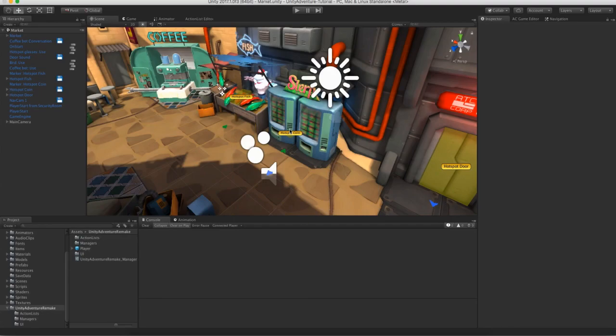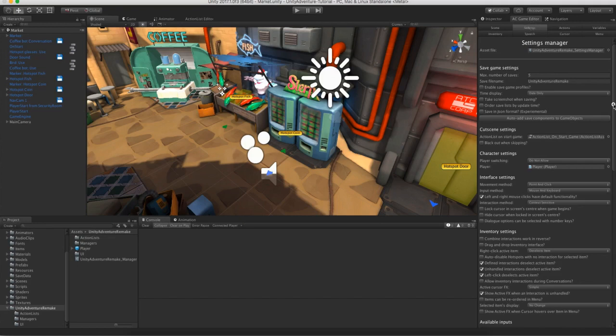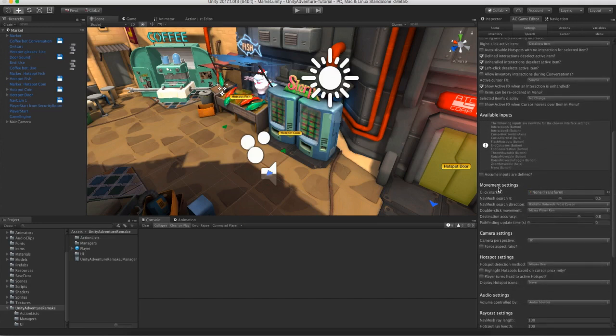Let's add one or two minor tweaks just before we call it a day. Let's make it so that when we click on the ground, we have a visual indicator of where we've clicked. We can do that by assigning in the settings manager, underneath movement settings, a click marker. And this doesn't take any kind of special component. It's down to you to supply your own script or anything if you want it to be animated.